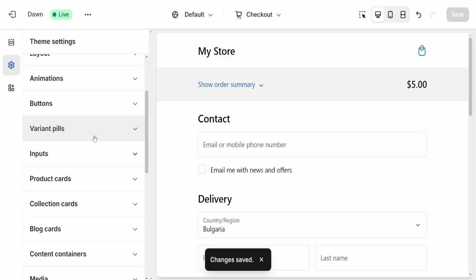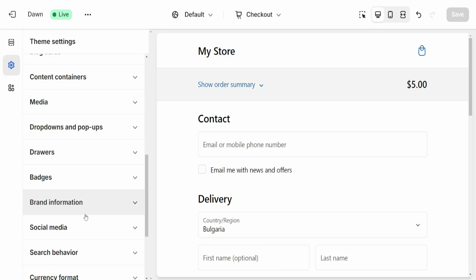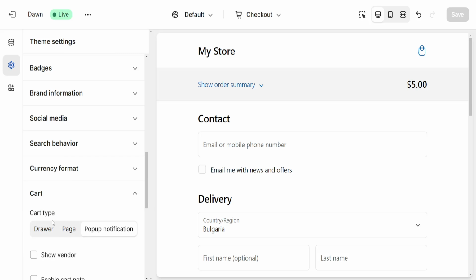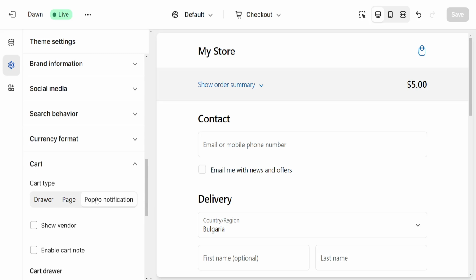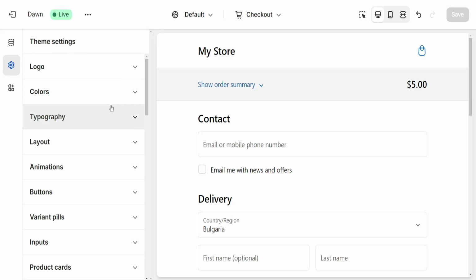And what else can we do? We can add all of these other options. Basically, you will customize this to your liking. We can also change the card type. We can do pop-up notification, drawer, or page. So this is how you edit the checkout page for your Shopify store.